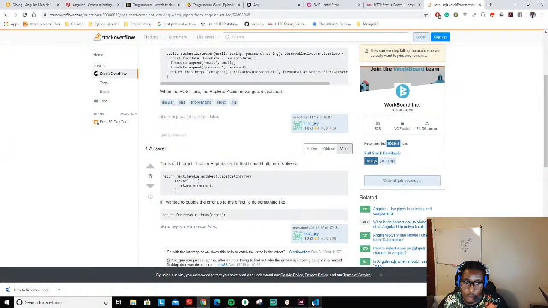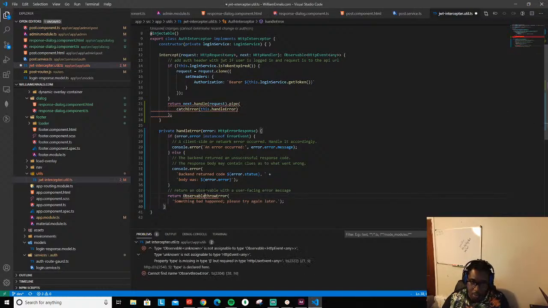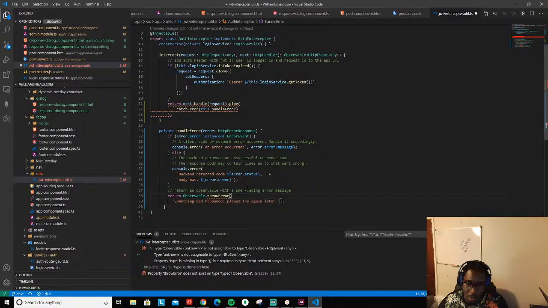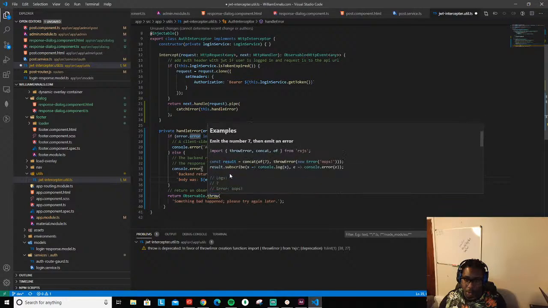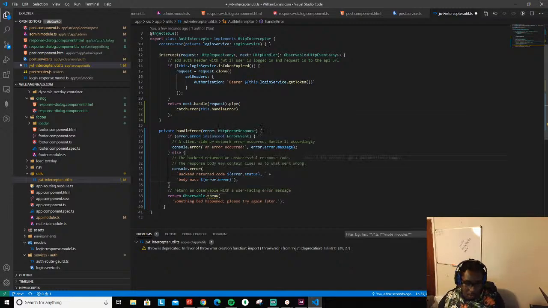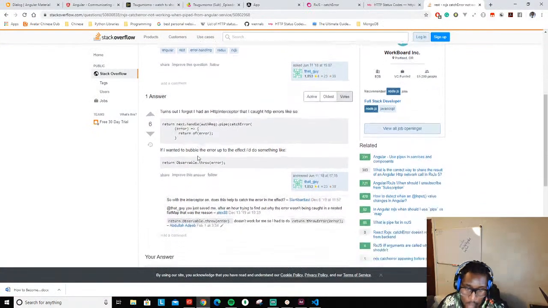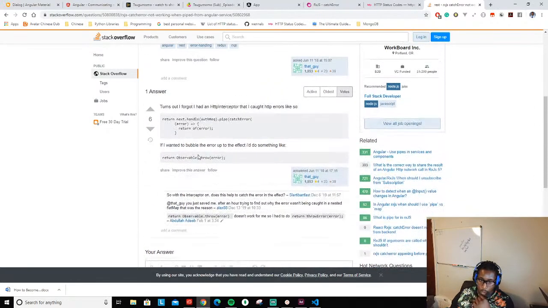Is this what we want to do? Observable dot throw error. Observable dot throw. This might be deprecated. Oh, nope. Yeah, in favor of the throw error create function. So okay, it doesn't work for me. So we're throwing the error now.